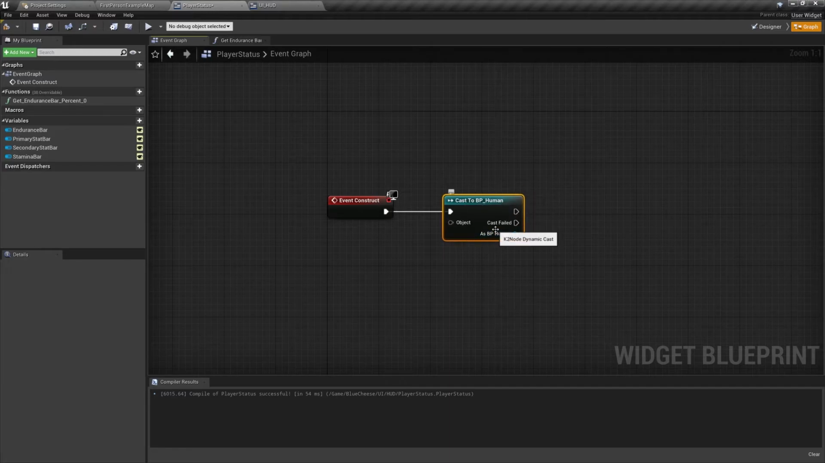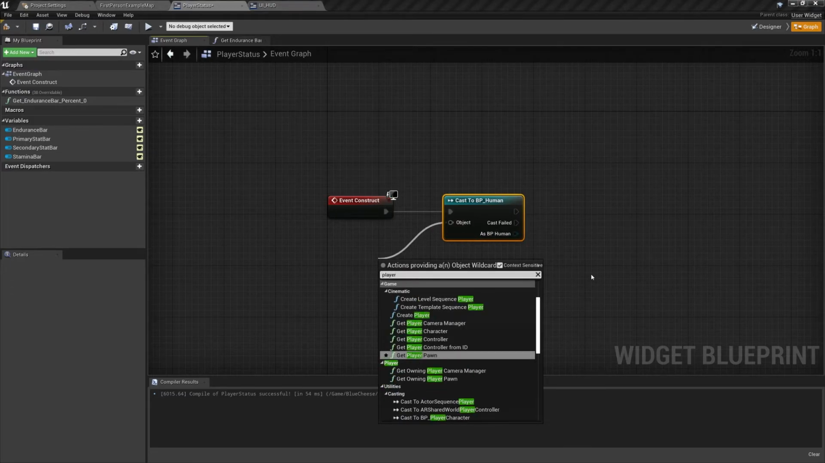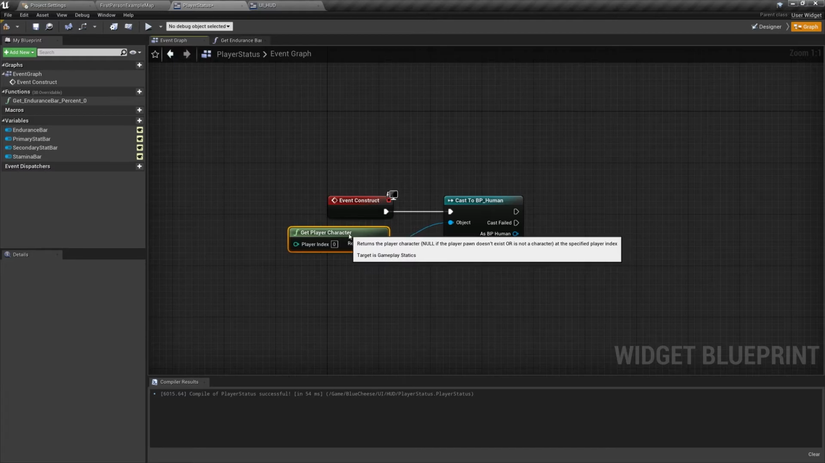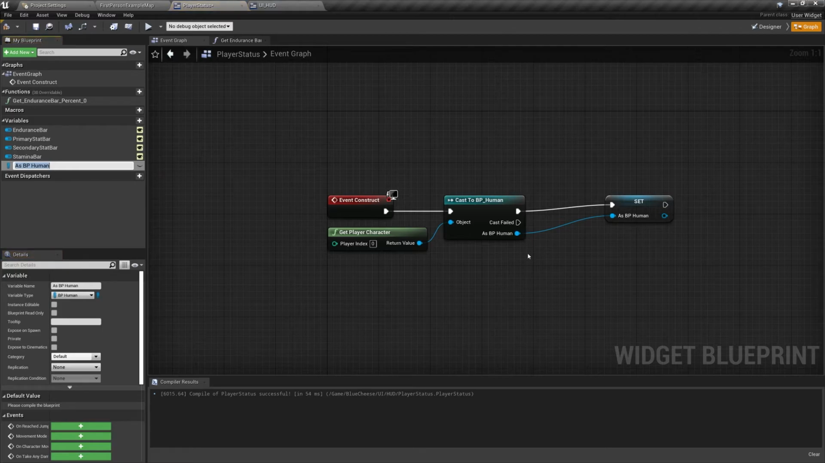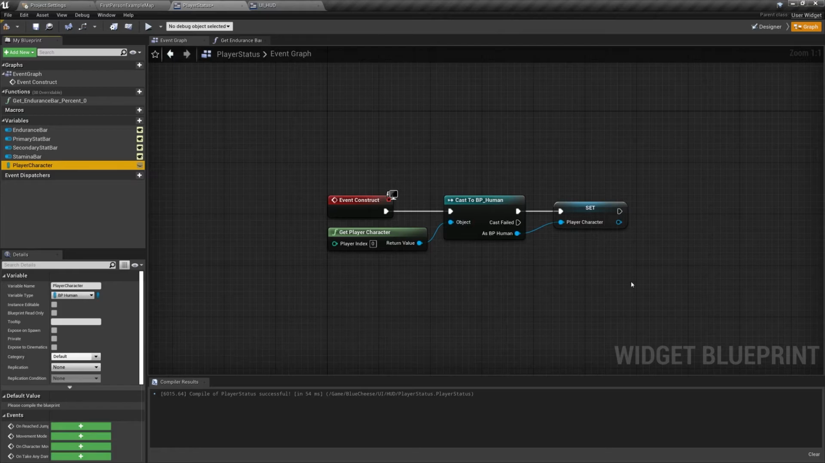This is going to treat basically the player character as the parent human that we did, and we're actually going to go ahead and set this as a variable, and we're going to call it player character. And the reason we're doing that is now we can reference the player character without having to make this code every single time that we want to do that.